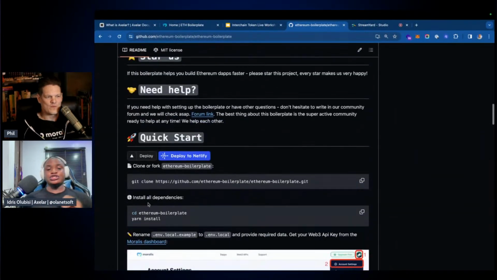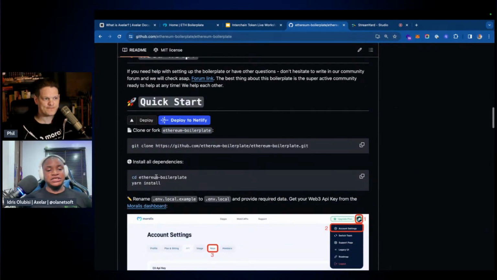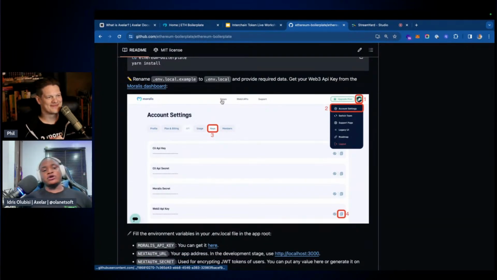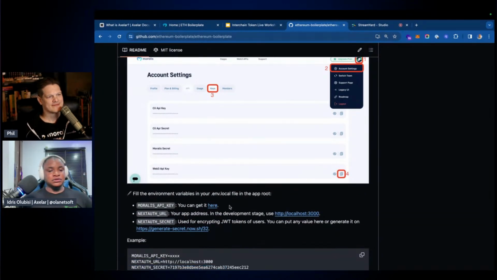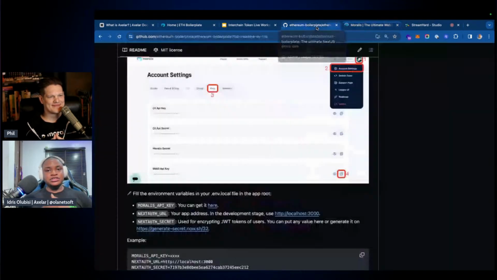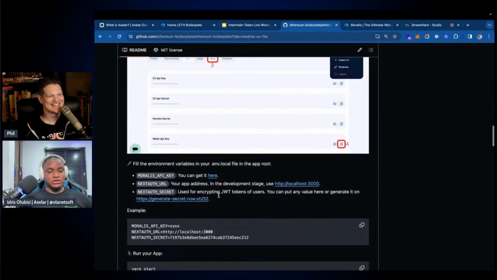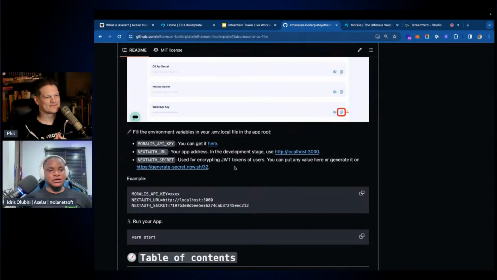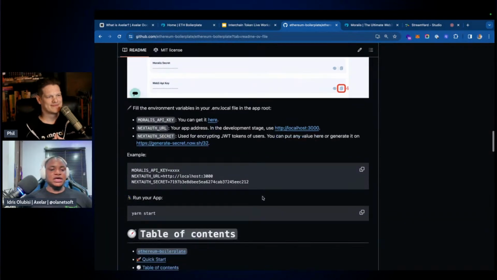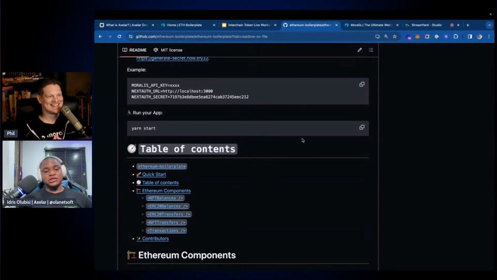And then what you just need to do is to clone this boilerplate, which I've already done. And then you cd into the Ethereum boilerplate, and then you do yarn install. Set up your local environment. You can head over to the Moralis admin page here, and then you can grab your keys. You just need to log in. I already set that up so that we can quickly get into this demo session. And then you set up your NextAuth URL, your secrets here. You can find all of this information directly on this project, and you start your application.